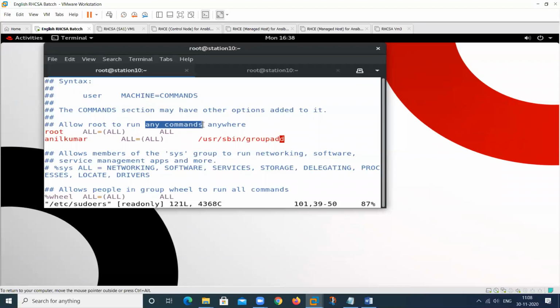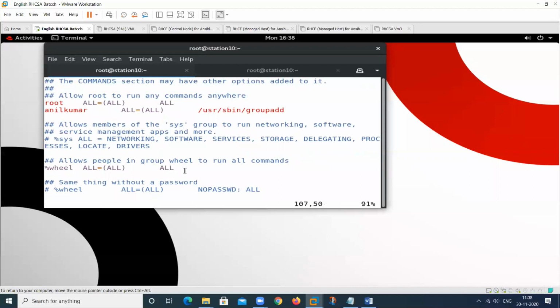It can be useradd, it can be groupadd, it can be fdisk, it can be passwd. Any administrative command that is in the sbin location can be performed by this particular user. If I put a particular command here, this user can perform only this particular command, not all the commands. Is this clear? Yes, sir.